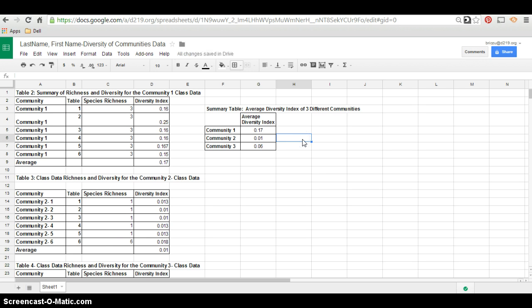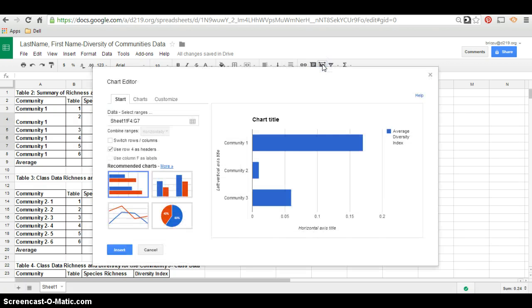Now I have my summary table, and what I want is a graph of this data. So when I make a graph in Google Sheets, I'm going to highlight the data that I want to use to make a graph, just like this. And I'm going to find my graph icon. If it's not showing up, you might have to click on a button that says more over here, and you should see this picture. This picture is going to insert a chart, so I'm going to click on it. Try again. There we go.